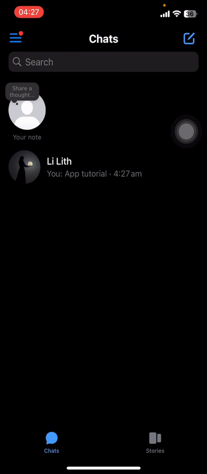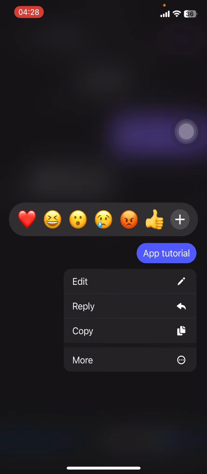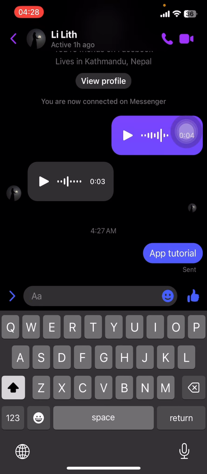Now on your screen, you can see the old text, the menu, and create a new chat option. Select the chat from where you want to copy the message. Then all you have to do is long press on the message you want to copy. Now you can see there are options like edit, reply, copy, and more. All you have to do is select copy, and guys, that's it. That's how you copy messages in Facebook Messenger.